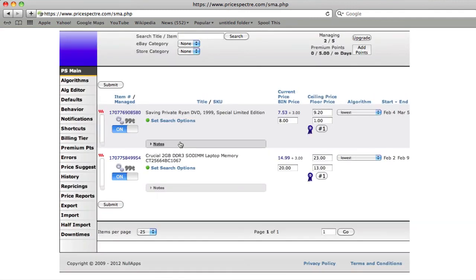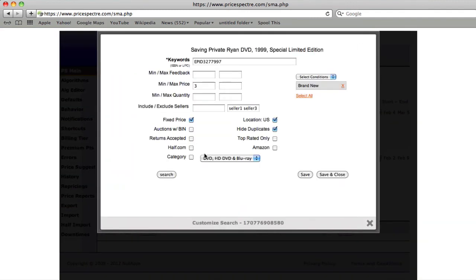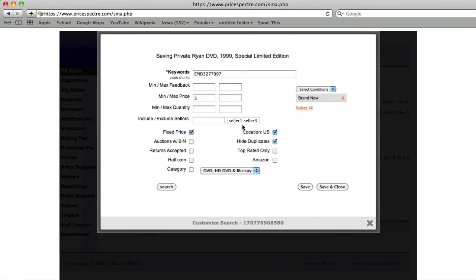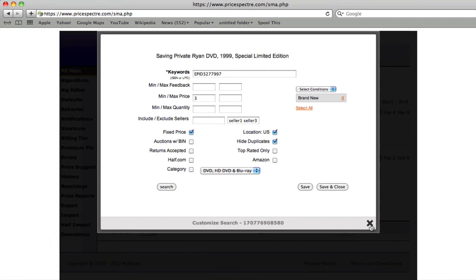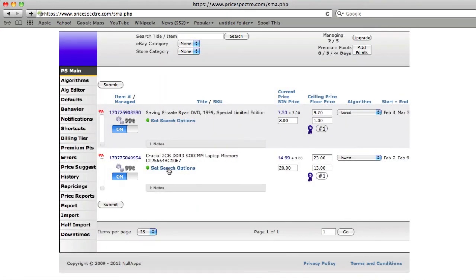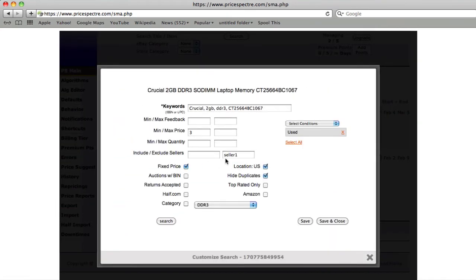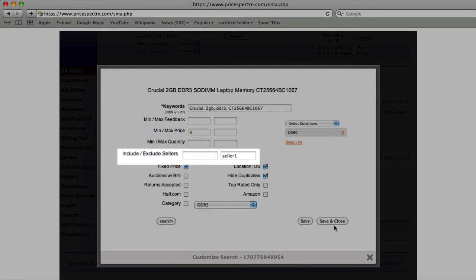and click on Set Search Options. Now on this listing you can see that seller 2 has been removed, seller 1 and seller 3 are there. And in this listing only seller 1 is here because seller 2 has been removed.